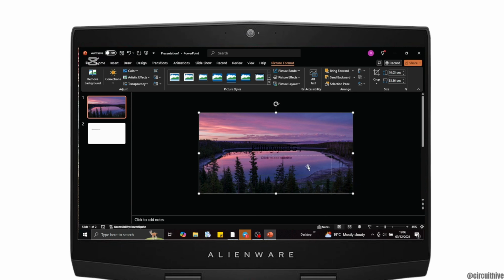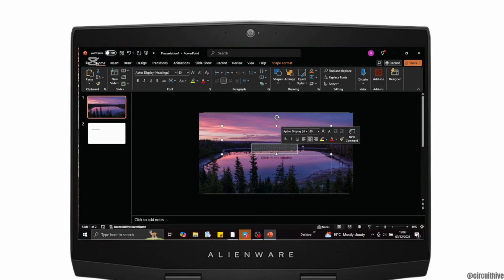Just click on it, and what that does is you'll be able to add text on the upside of the picture that you've just added. Like you can create a presentation on the upper side of the picture that you've just added. So you may also follow the same process in order to add a background picture on your PowerPoint presentation.